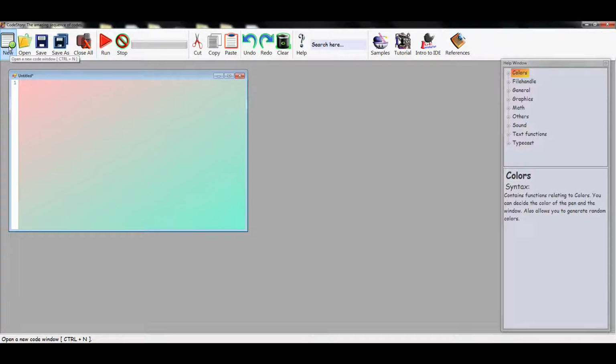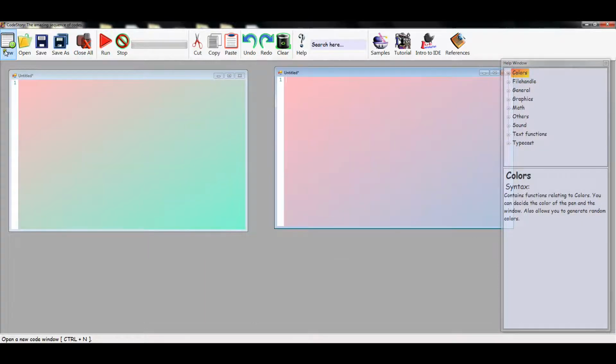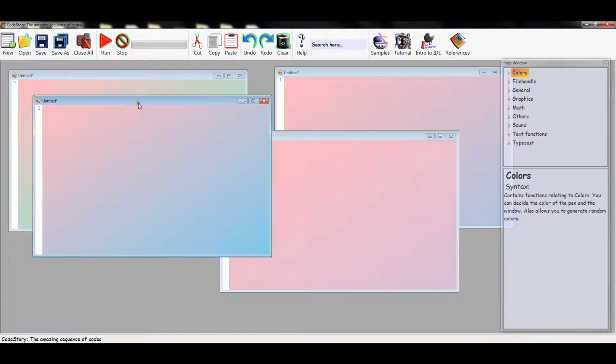Our application IDE provides multitasking, that is, a number of code windows can be opened and worked upon simultaneously. A new code window always opens with a different color shade, carefully chosen to appeal to the eyes.